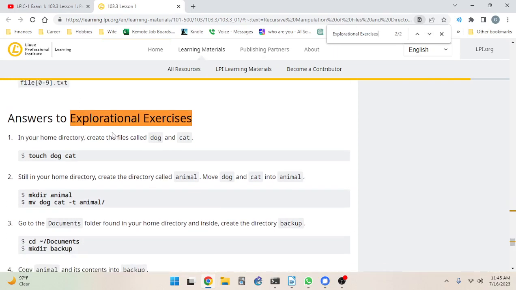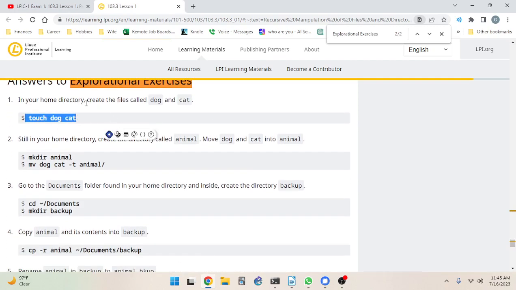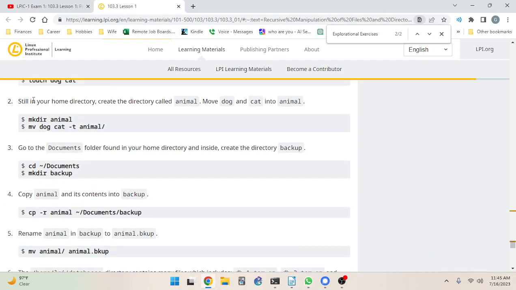All right, so the answers to the explorational exercises: in your home directory, create the files dog and cat. We were able to do that with the syntax where we separate them by a space. And then still in your home directory, create the directory called animal, move dog and cat into animal. So here we go, we made it here. Now we moved dog and cat, and they use a special syntax here.